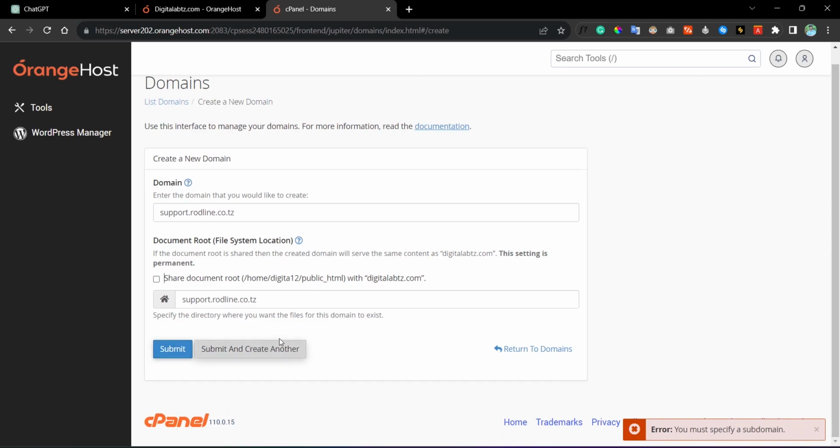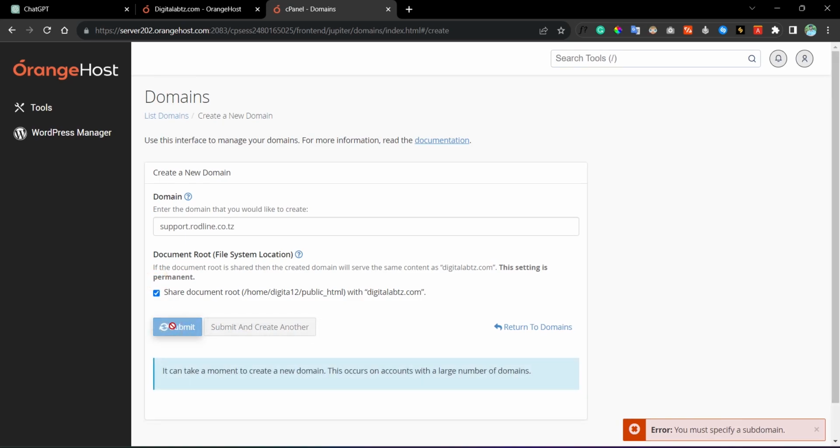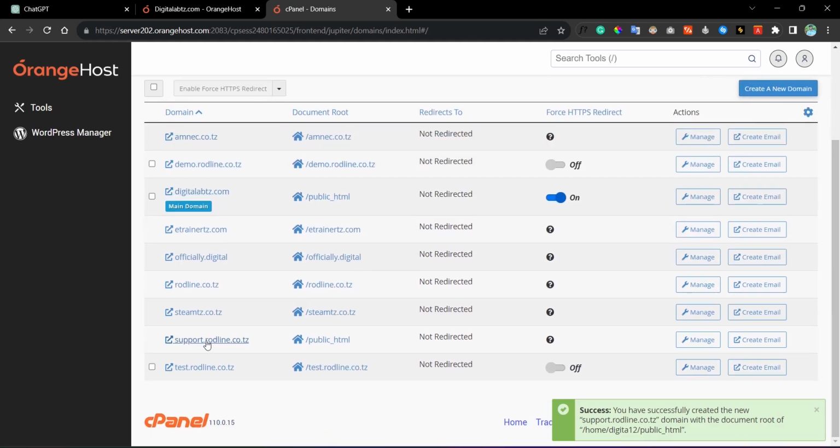It takes a few moments. Okay, it says you must specify a subdomain. Let's say I need to specify this. Okay, so we have a subdomain, and if we check here, I think we see we created support.loadline.co.tz.